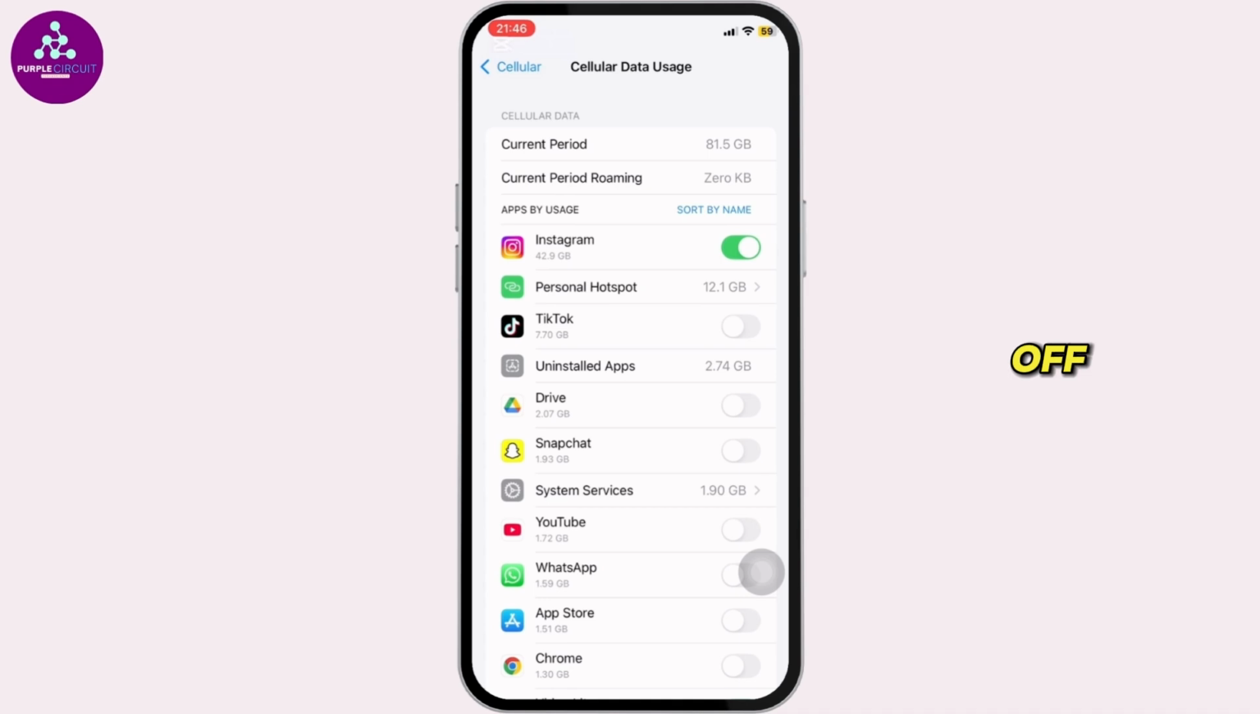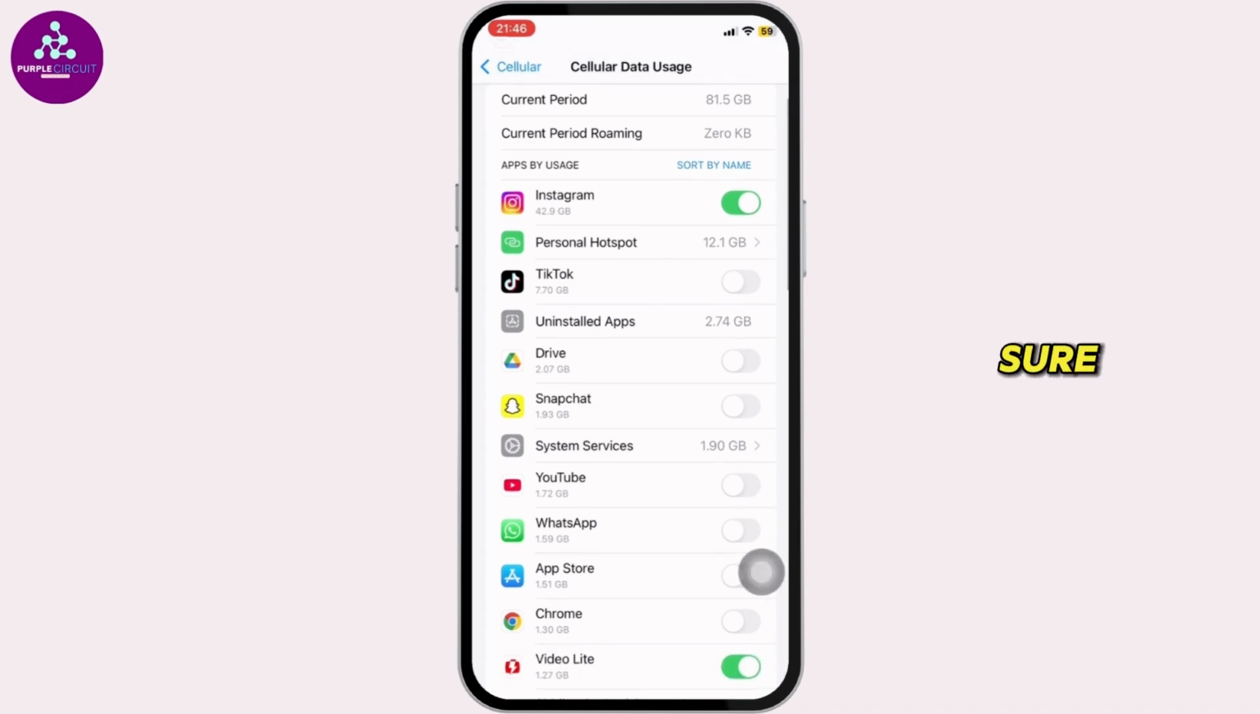Sometimes this might be turned off, so it might be one of the reasons that you're facing the issue. So make sure to turn on. Once you have turned this on, check out whether the issue has been fixed or not.